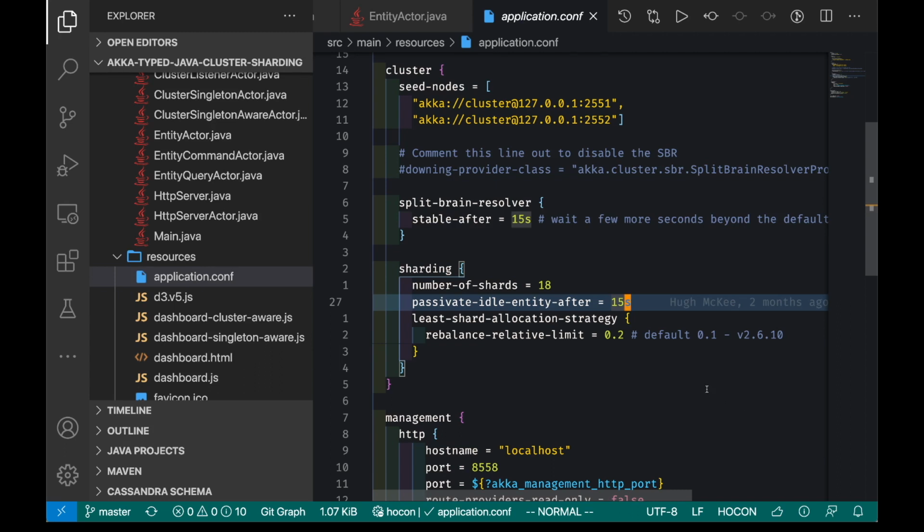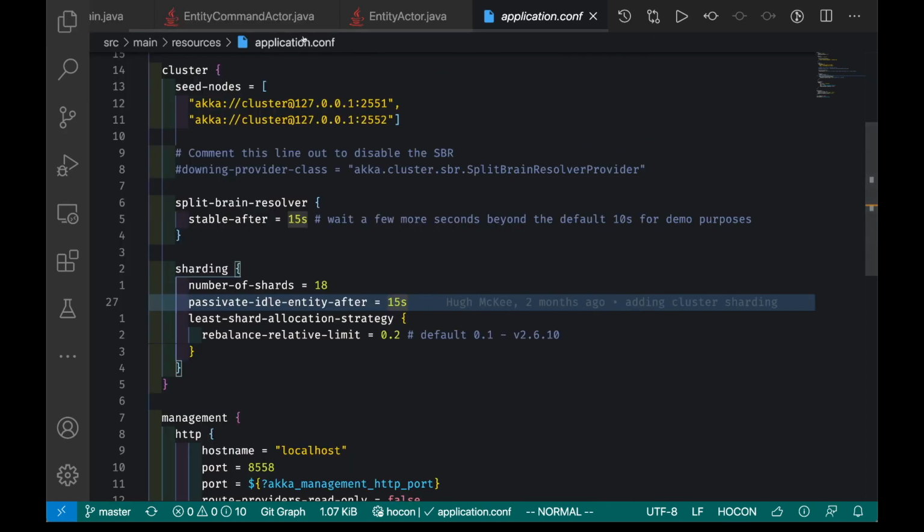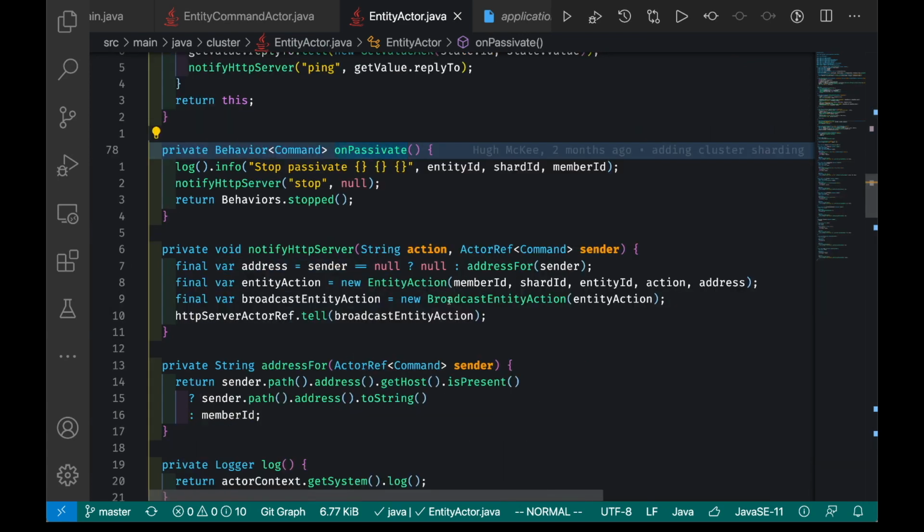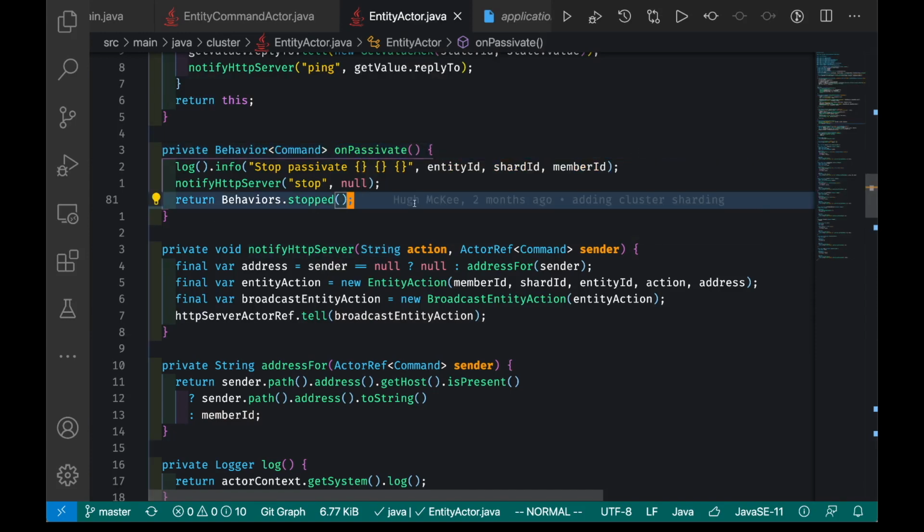So what this means is that after 15 seconds, if a given entity actor does not receive any messages, then it's going to shut itself down. It's going to passivate itself. So in the entity actor, what will happen is that it will receive a passivate message. And this passivate message invokes this onPassivate method, which then does a behaviors stop. So behavior stop triggers the shutdown of an entity actor that hasn't received any messages for 15 seconds.